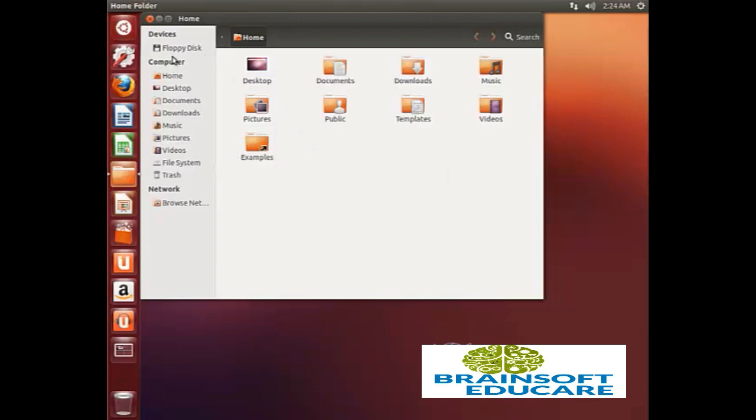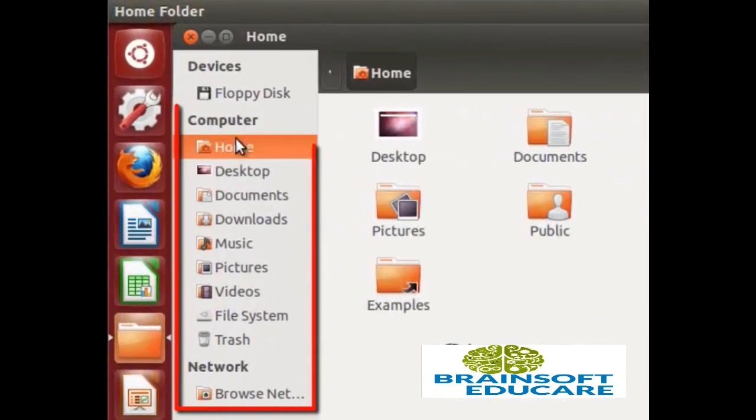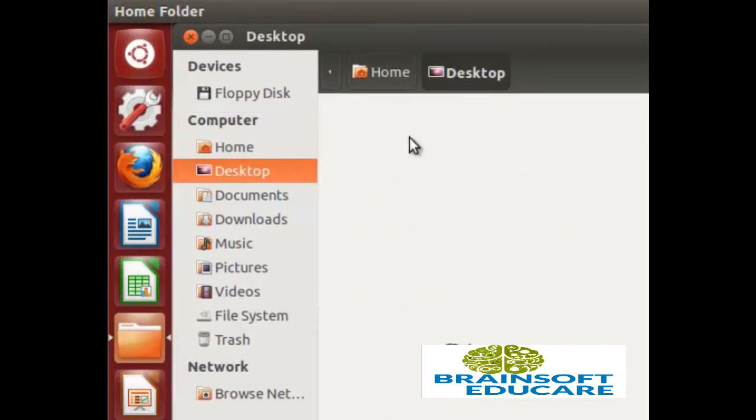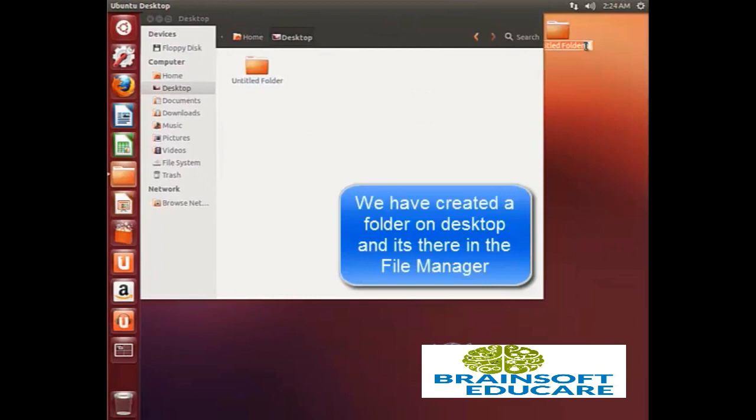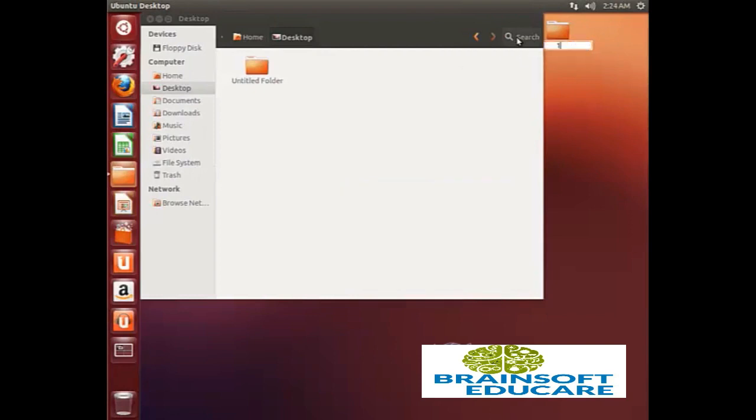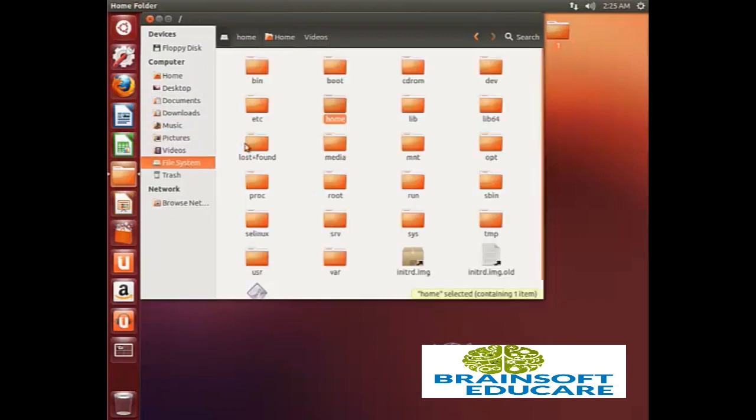Here is a quick navigation tab, our home folder where we are right now, the desktop which contains nothing actually. If we right click on the desktop and create a new folder, you can see it is there. If we name it 1 and hit enter, you'll see the relative changes are done. Then the documents, where right now we don't have any document, downloads, music, pictures, videos, and our file system.